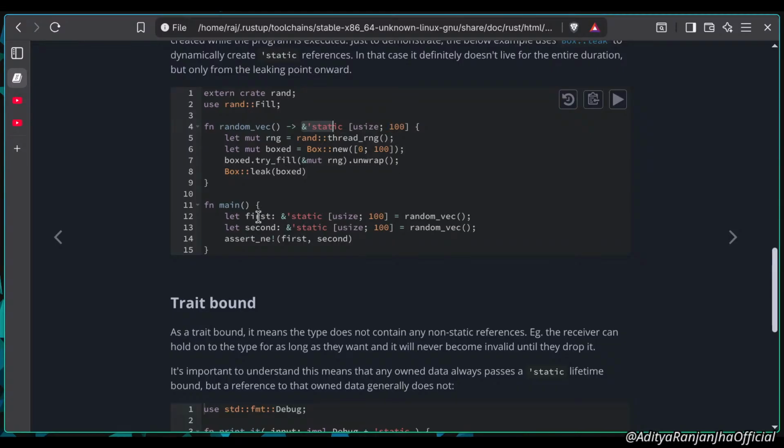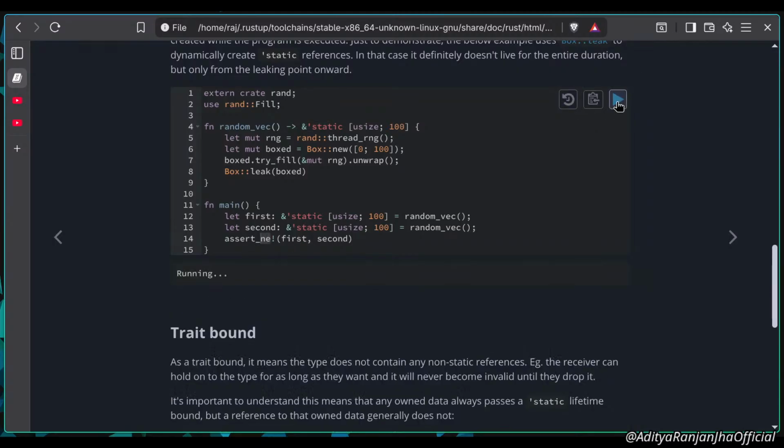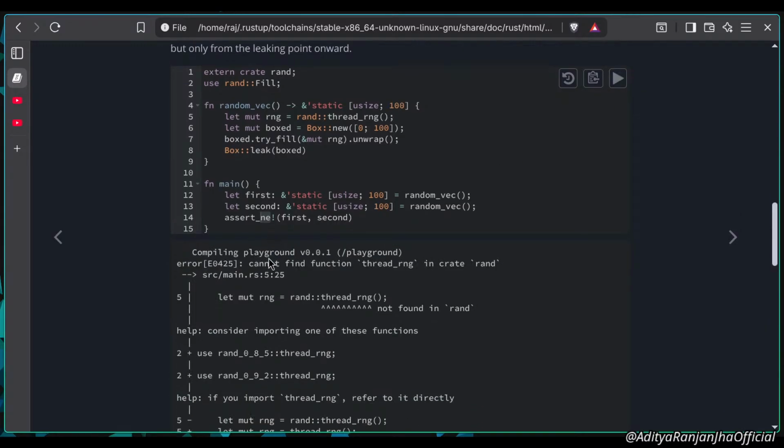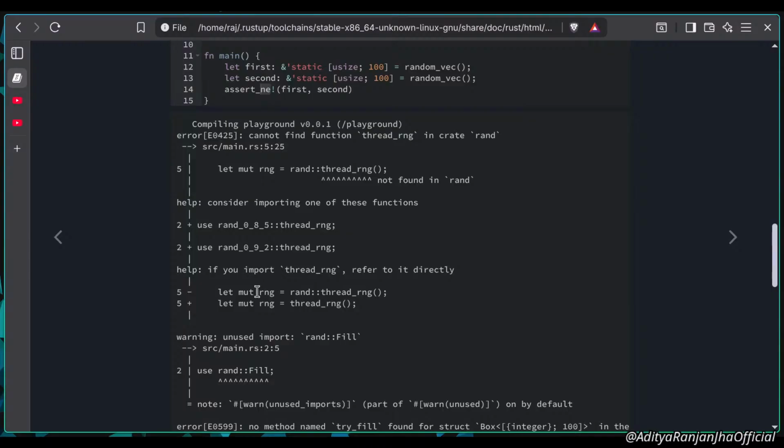All right, so from main, we say first is this, a static usize of 100 random_vector. And second, this is again a random_vector, which is created using this usize of 100. And then assert, any, that first and second... equivalence, any, I don't know. Any, I guess negative. So it gives us an error saying, well, change a few things.